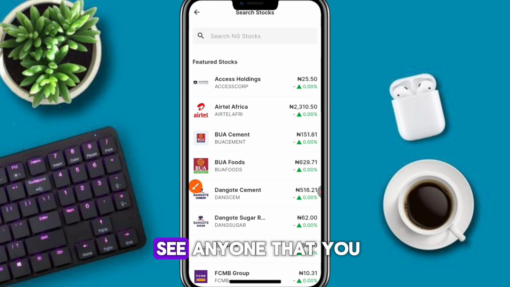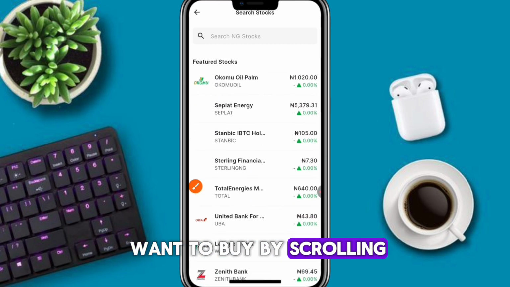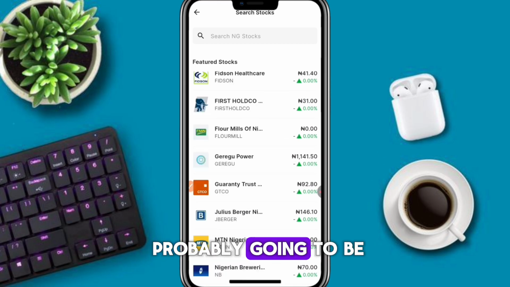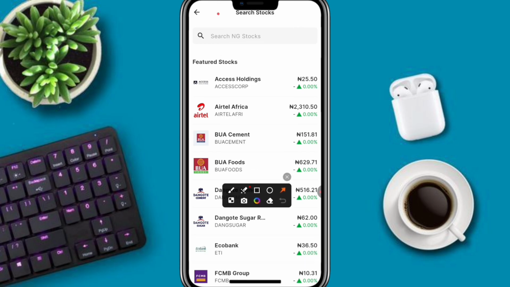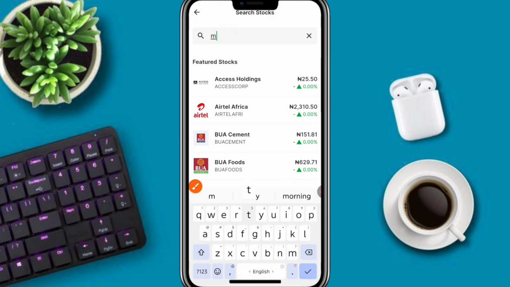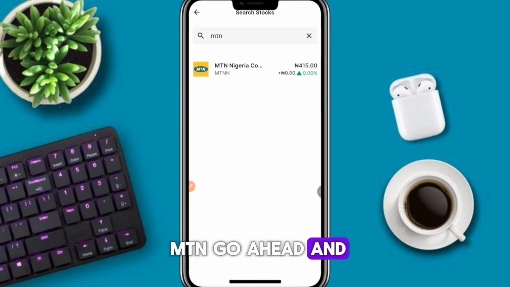If you did not see any one that you want to buy by scrolling, or maybe you are probably going to be tired of scrolling, just go ahead. Bamboo made it easy for you to find a particular stock you want to buy. So let's say we want to buy MTN. So we're going to type into this search bar, let's say MTN.